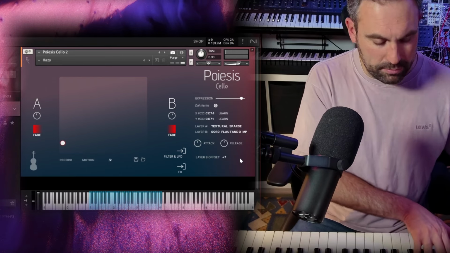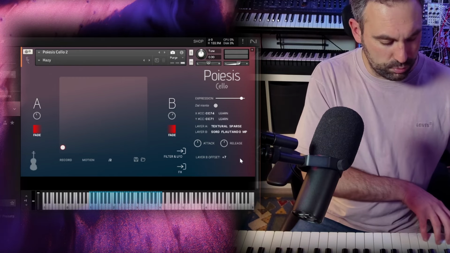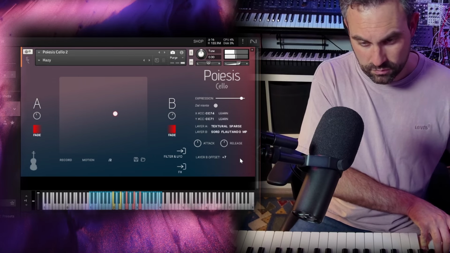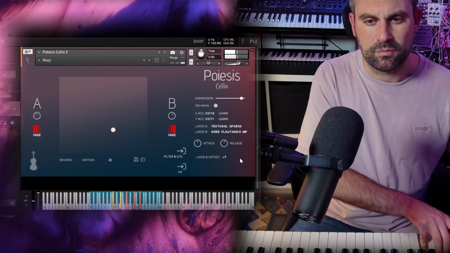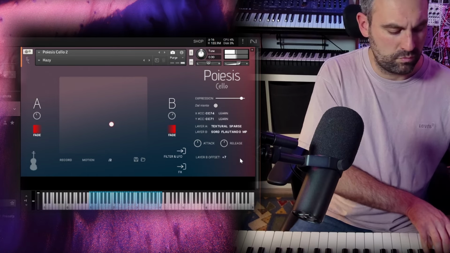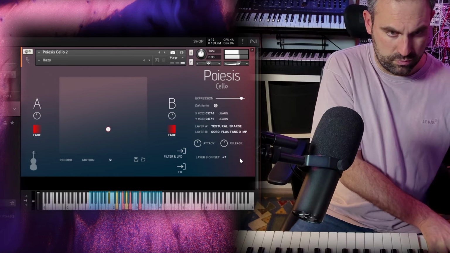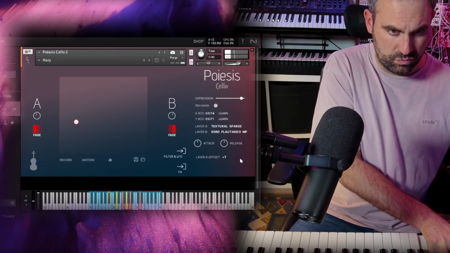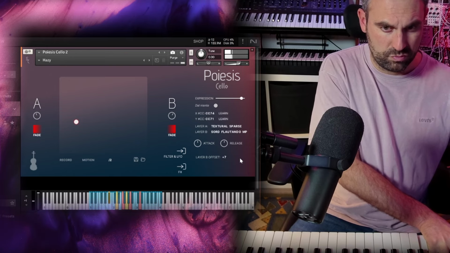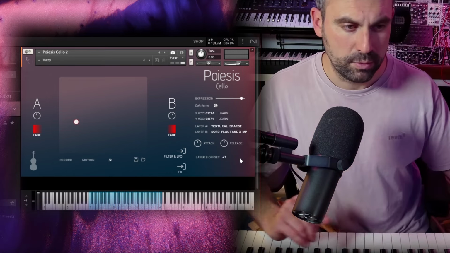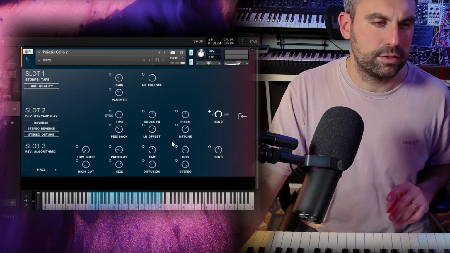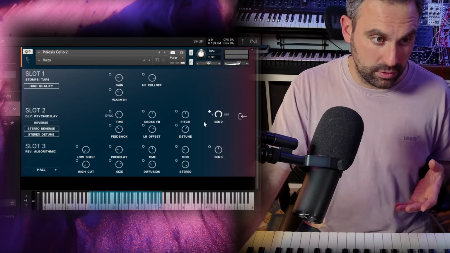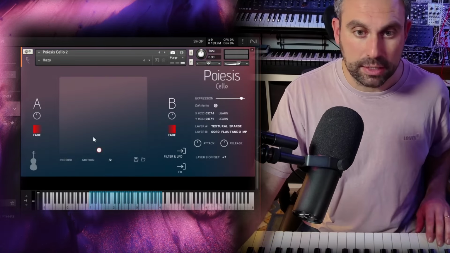I'm gonna play a major chord and morph between the two. Really beautiful. If we go in the effects section, we can also see that a reverse stereo delay send is mapped to the y-axis. So if we go in the XY pad, we get this really cool effect moving up.